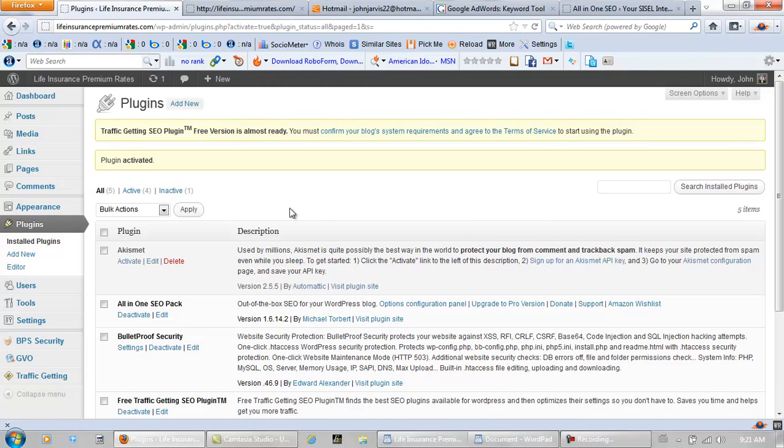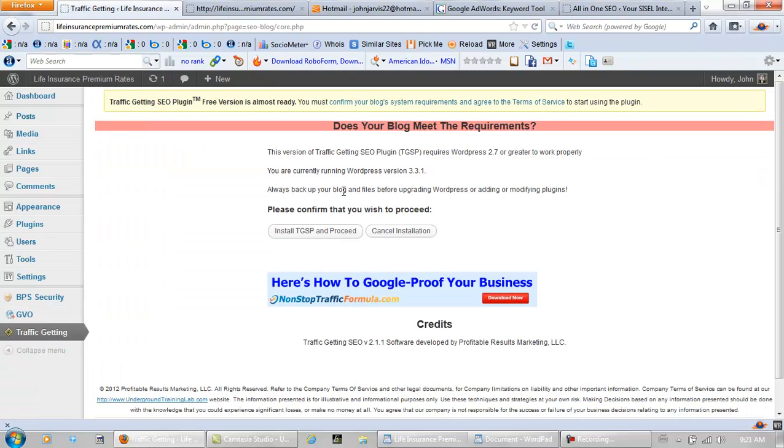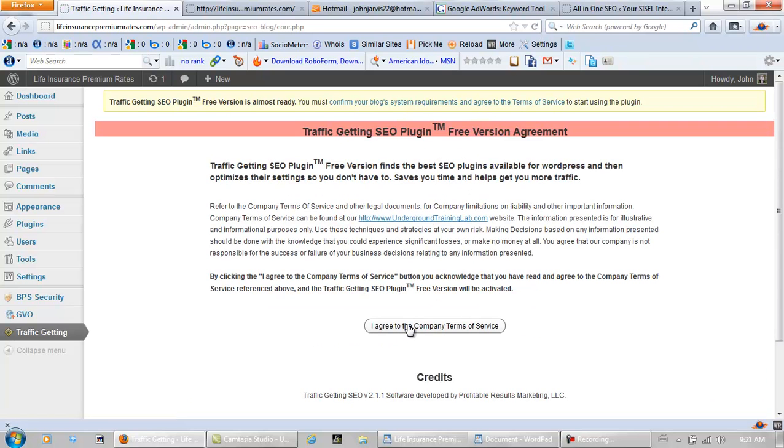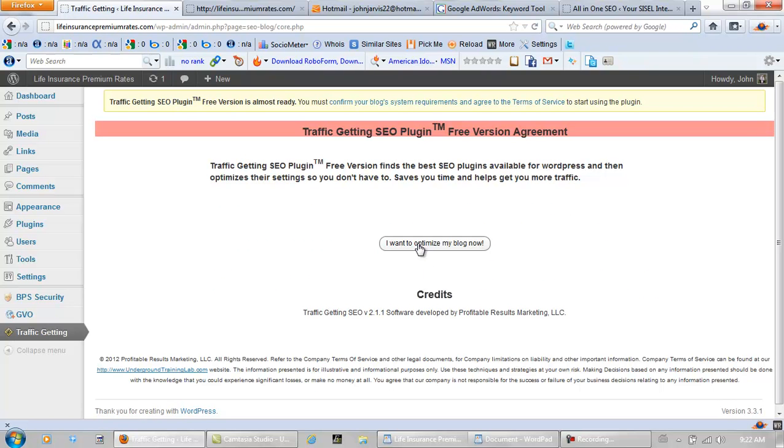Okay, now to set this up, we go down here to traffic getting. Click on it. And we need to confirm your blog system requirements and agree to terms of service. So install and proceed. You need to agree to the company terms of service. You can read them if you want, but I'm not because I already have. And you want to optimize your blog now.